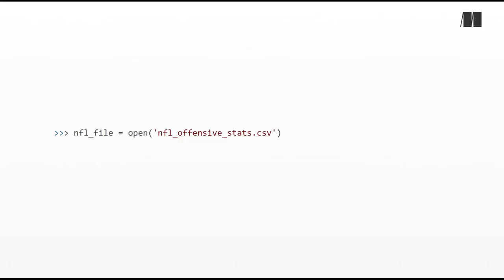In Chapter 2, we worked with a file called NFL_offensive_stats.csv. Make sure that this file is in your current program directory because we'll use that file now to further understand some of the code we used in Chapter 2. The first step in working with data from a file is to use Python's open function to open the file.